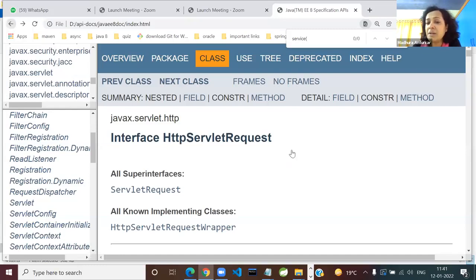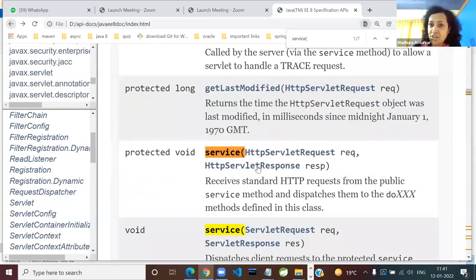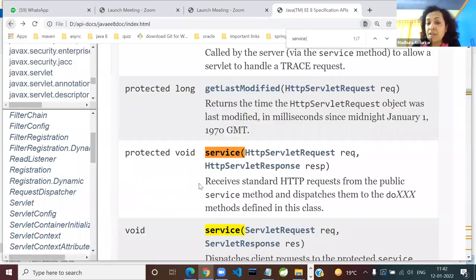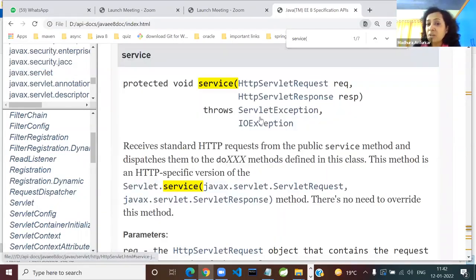So what are the two arguments? HTTP servlet request, HTTP servlet response. Click on that. It is nothing but extending from your servlet response. Okay, now going ahead. So you see this. Okay, you can click on this. And what are the two exceptions it includes in the throws clause? One is servlet exception, one is IO exception.